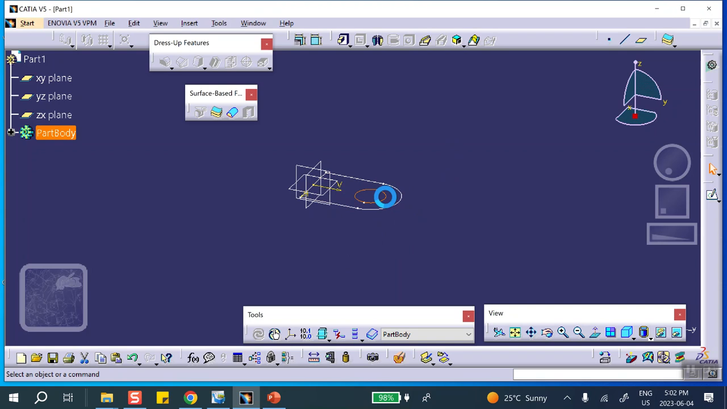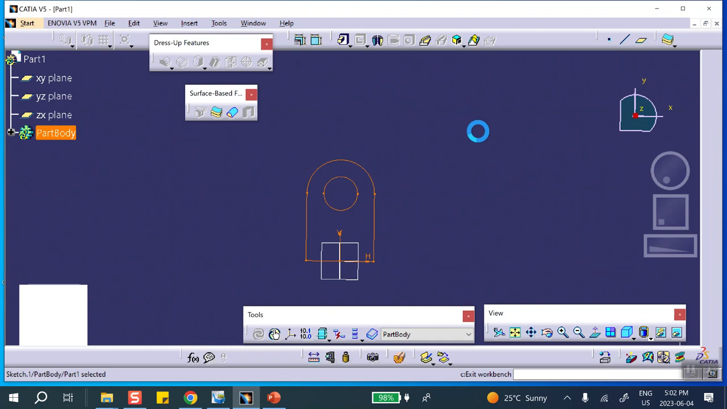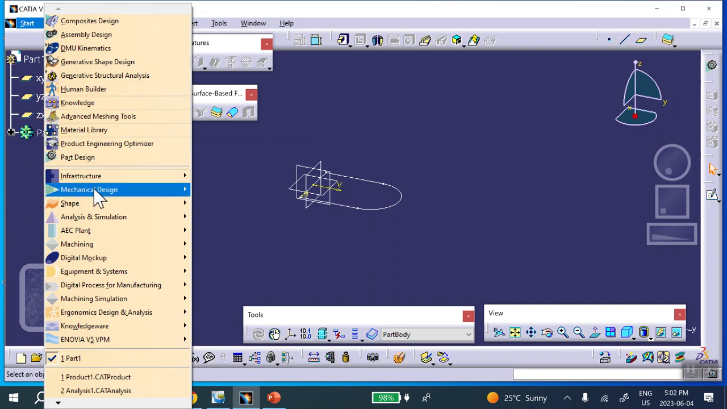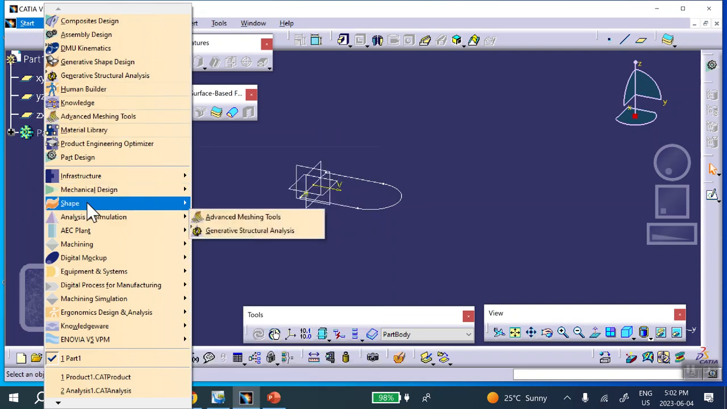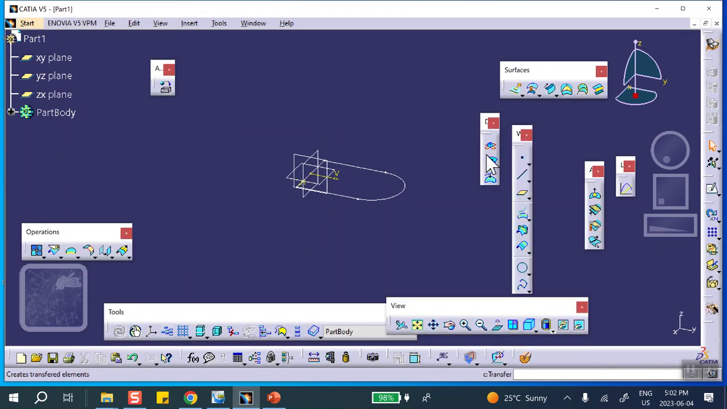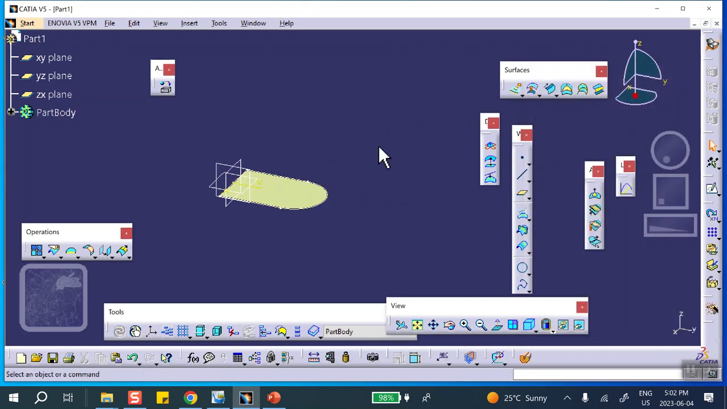So I'm going to go back to that sketch and delete this. There are many ways of doing this. I just don't want you to be stuck with the way I'm doing it. So we want to put a surface through this. As soon as you say surface, you have to go to shape, generative structure, generative shape design, and fill. Please note that there are other ways of doing this also.